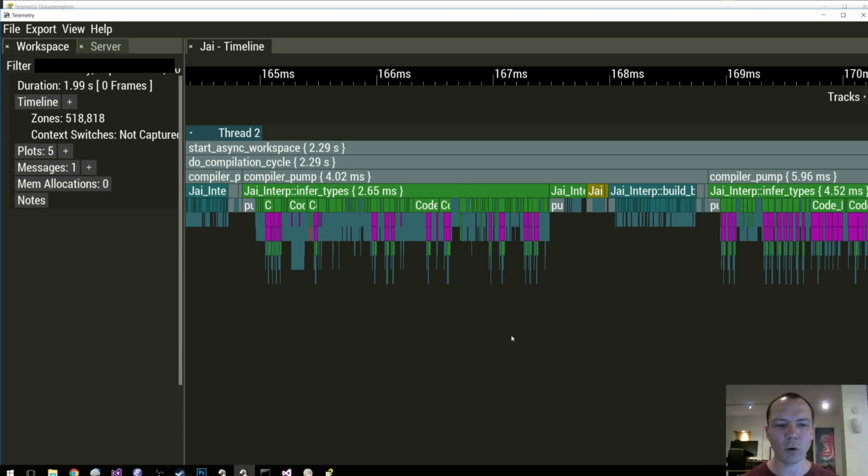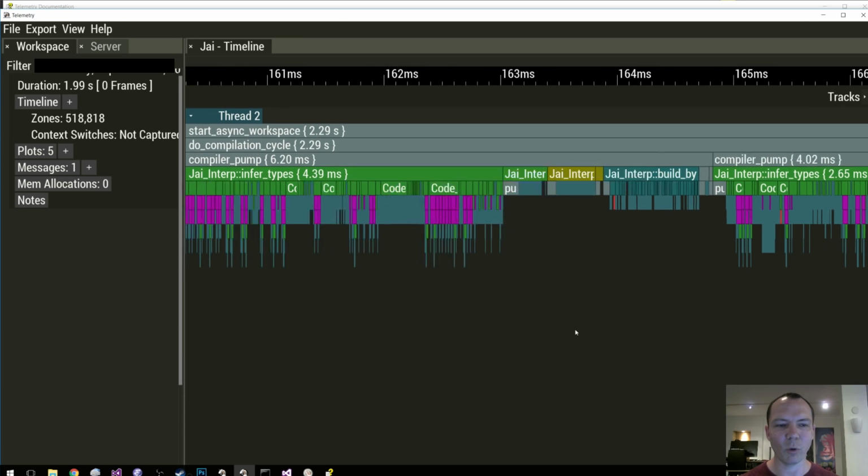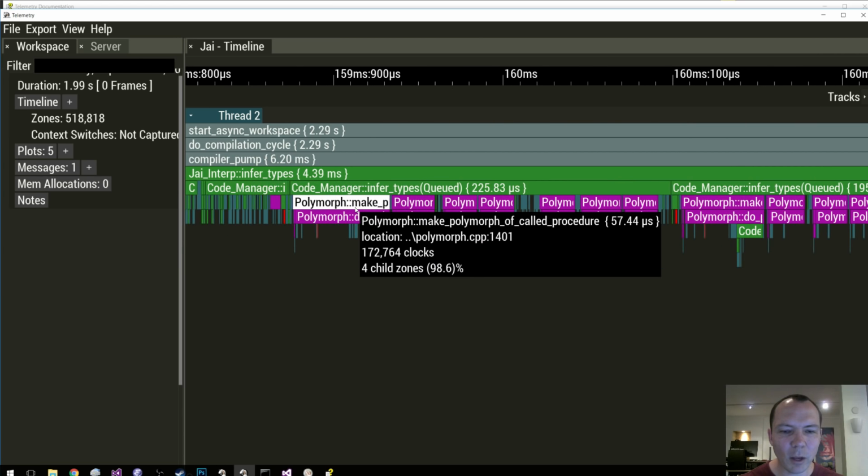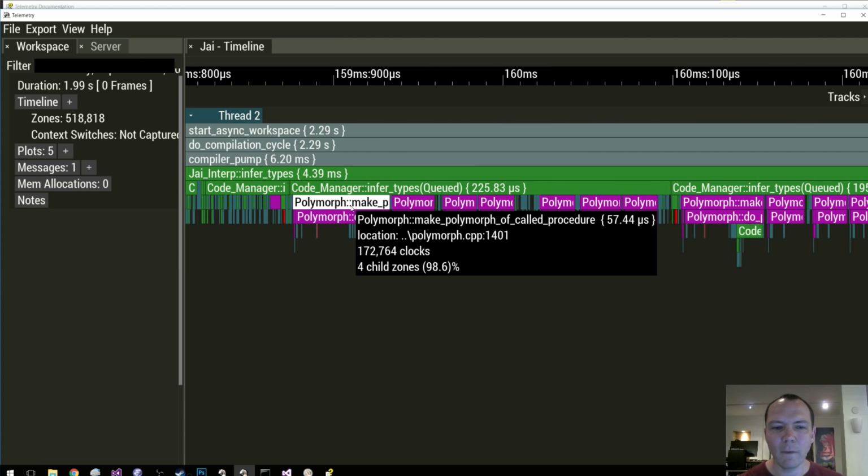Let me look for a particularly long one. Here's a kind of long one. Let's zoom down there. So we polymorphed something. It took a lot of clocks. It took 170,000 clocks, but that was 57 microseconds, right? We generated a new version of a procedure. If I put some more debugging info in, I could tell exactly what procedure that is.